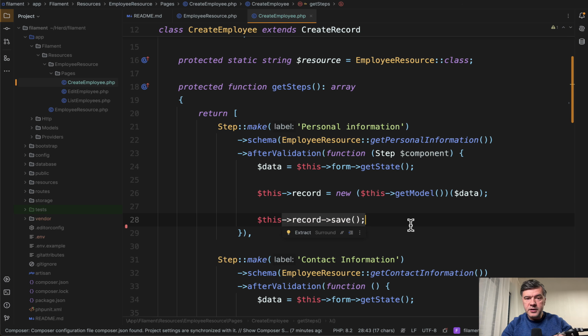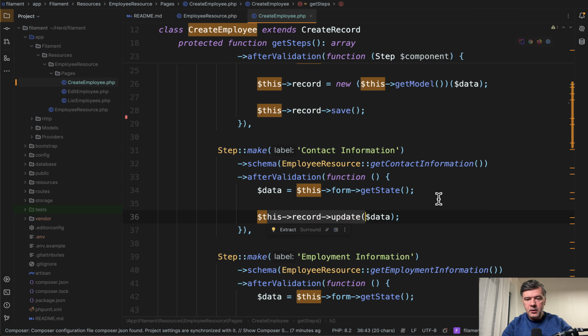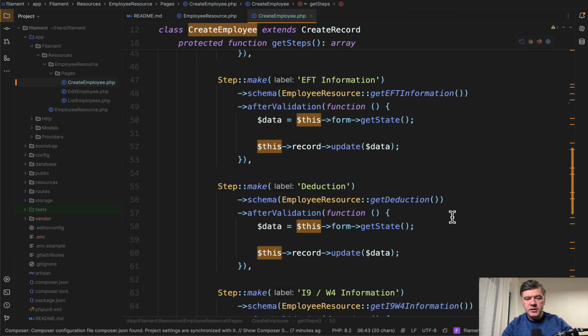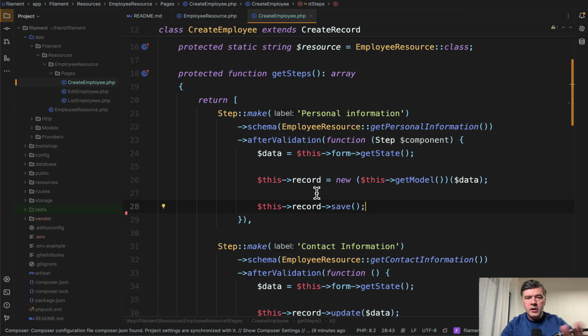And then on the other steps, it's almost the same, just record update data. We get the state and we update, same for all the other steps. So only on the first step we need to create that model and save the data with record save. Everything else, record update. You can of course get more creative here and introduce like is draft or is published or status draft or something like that, and then save those records and show those records somewhere separately in the table of drafts. So as usual, I show you the main idea and you adapt it to your Filament projects.